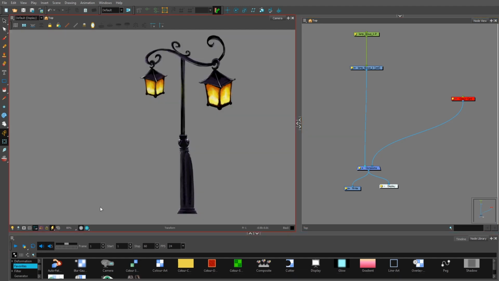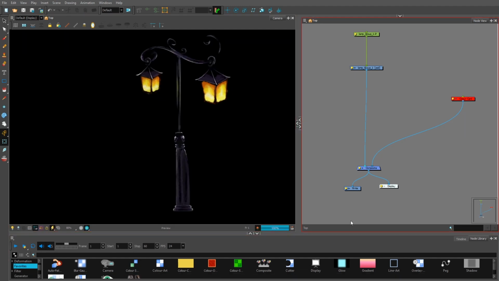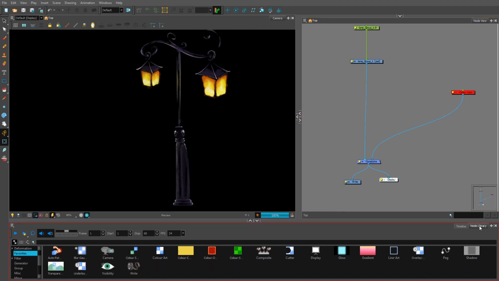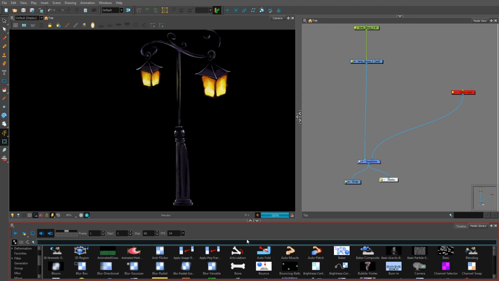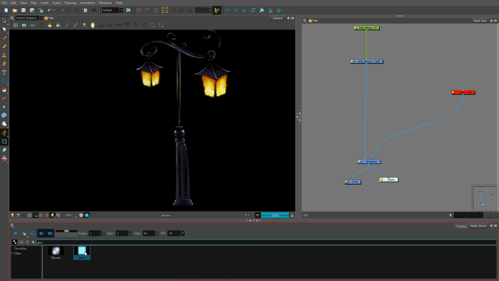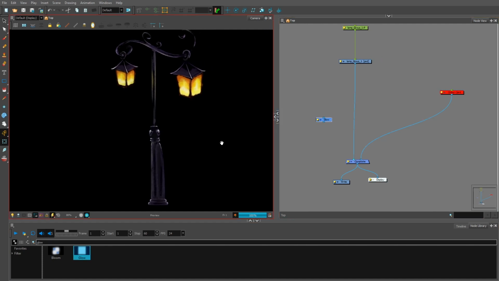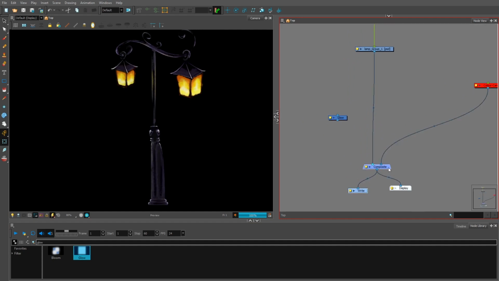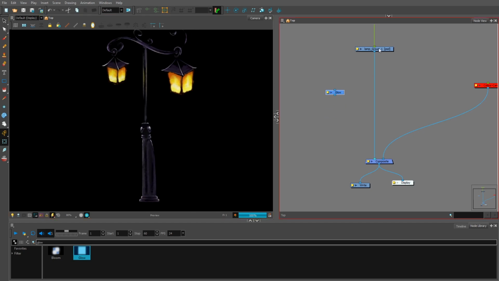To apply glow in Harmony, we start by opening Node Library and search for glow in the search bar. From the Node Library, simply drag and drop it to the Node view. So this is how it works. We need to connect the glow node to another instance of the lamppost.